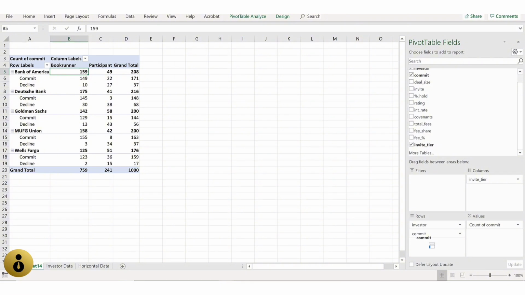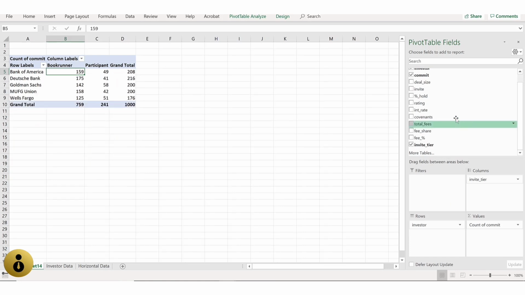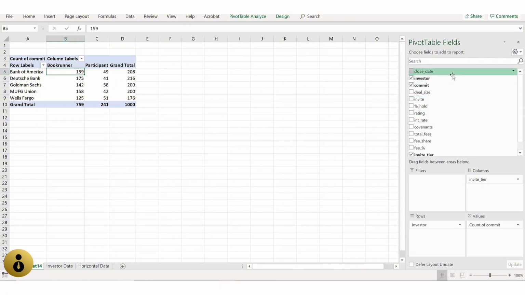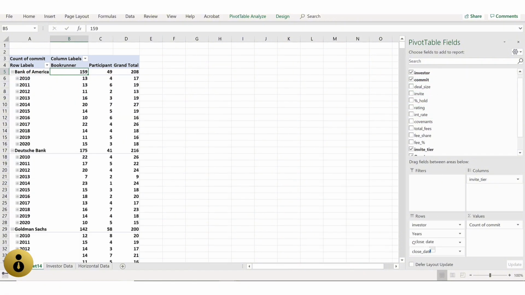This works for my commit feature because there are only 2 possible categories in the commit feature. If I were to take commit back and remove it from my rows, and then take something like the close date of the deal and drag it down here, now this gets kind of crazy because I have so many different options in that closed deal data feature. Even though Excel's grouped it by year, this still becomes pretty overwhelming and not super useful because there are so many different alternatives.